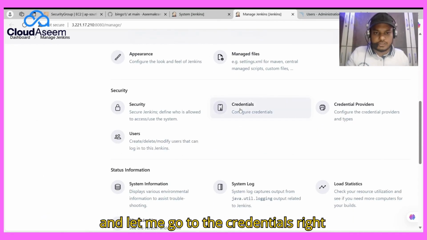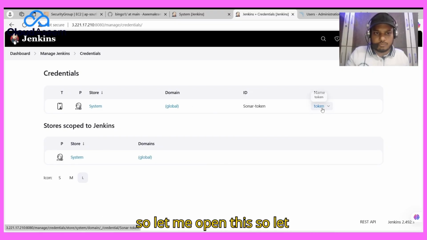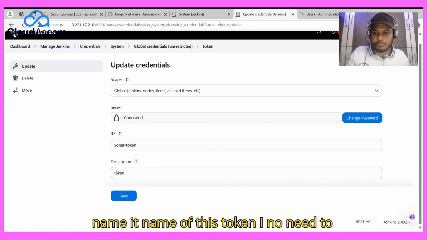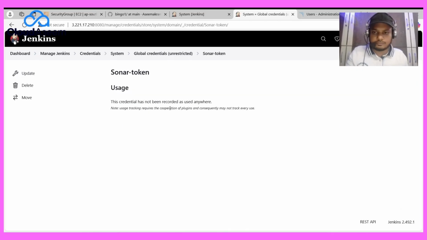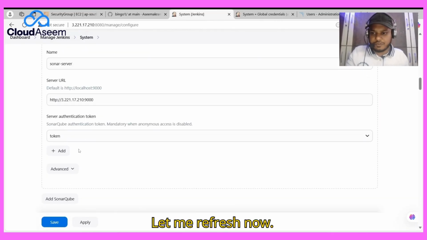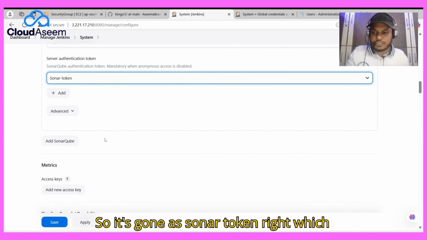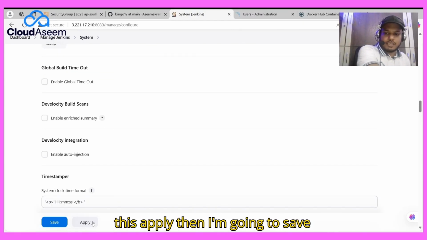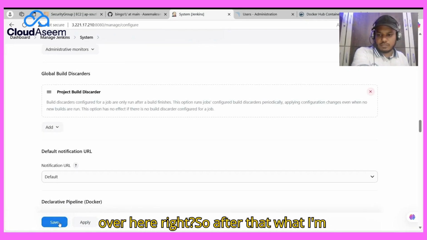And let me go to the credentials, right? Then afterwards I have added it over here. So let me open this. Let me update this. So I missed out naming it. Name this token. I need not give the description over here. So I will just save it as sonar token, right? Let me refresh now. So it's gone as sonar token, right? Which I'm going to apply. Okay. Then I'm going to the bottom, then I'm going to click on apply. Then I'm going to save these credentials which I have mentioned over here, right?